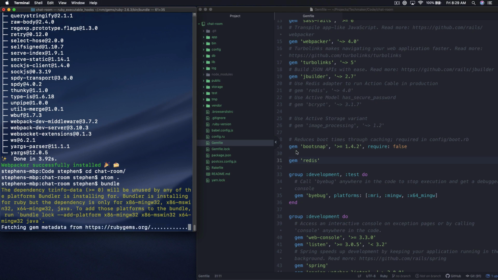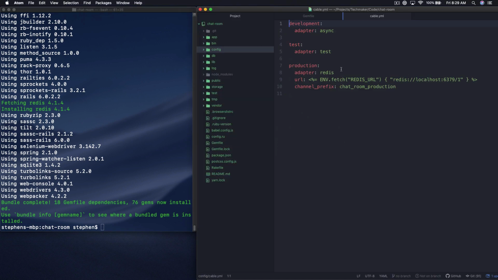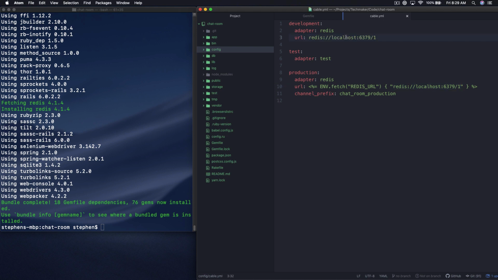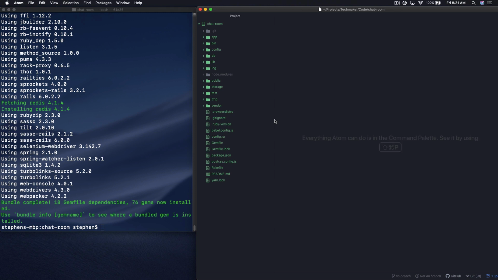But we can bundle install after adding Redis to our Gemfile. And then I'm also going to open up the cable.yml file and change this from async to Redis. This is just a little bit of setup that we'll need to take care of. Okay, and then I'm going to copy this URL and put it here. Okay, and save that, and we should be good to go as far as all of that is concerned. I'll leave a link to that video down in the description so it's easy to find if you want to check it out and get a little bit more background on all of that setup and probably some of the other things we're going to do as well.